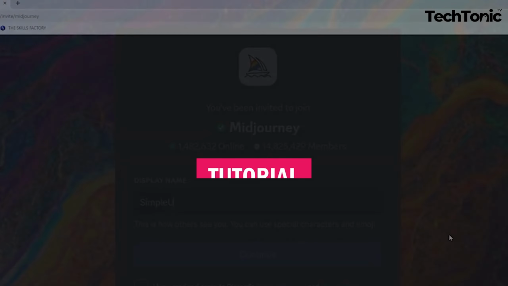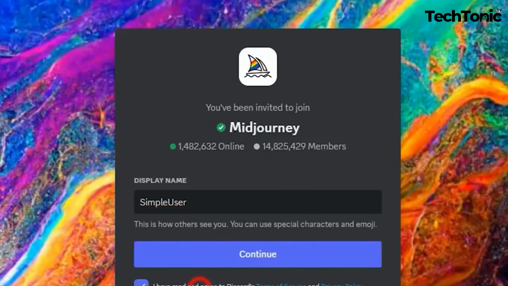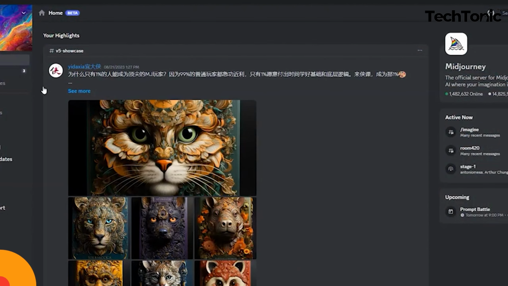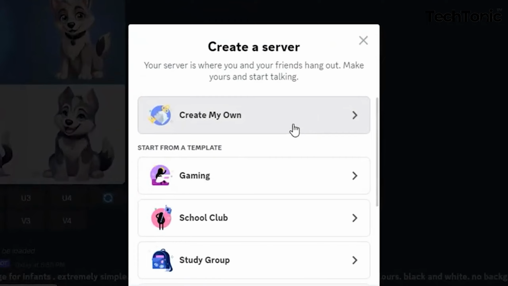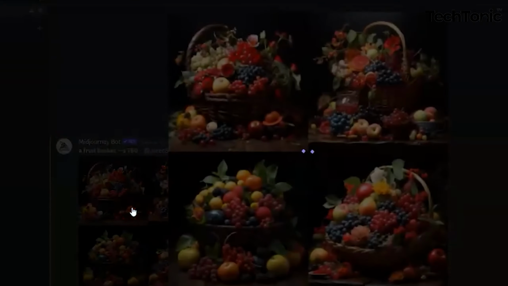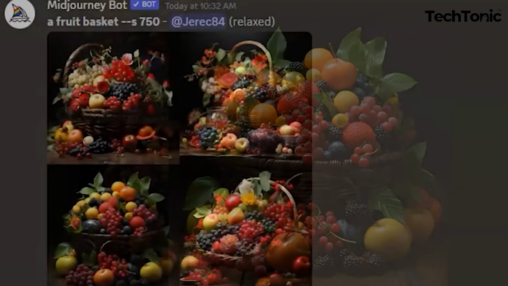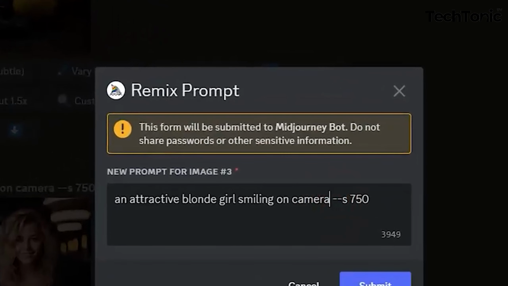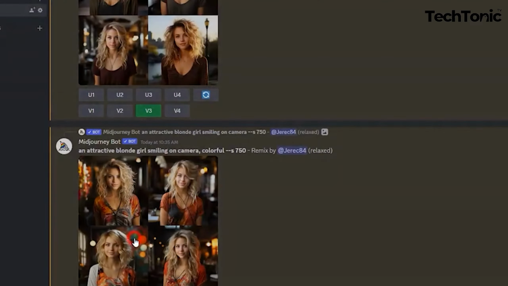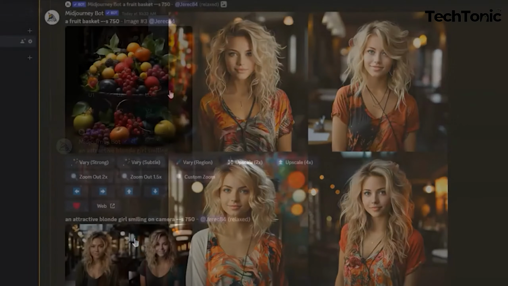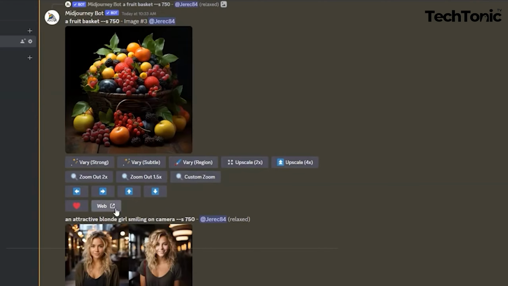Tutorial. To begin using Midjourney on Discord, first sign up for a Discord account and then register for Midjourney, accepting the invitation to the Midjourney Discord channel. Once there, navigate to a #newbies channel and type /subscribe to opt into Midjourney services. Choose a suitable plan if prompted, then return to Discord and utilize the /imagine command in the designated channel to start generating images based on text descriptions.